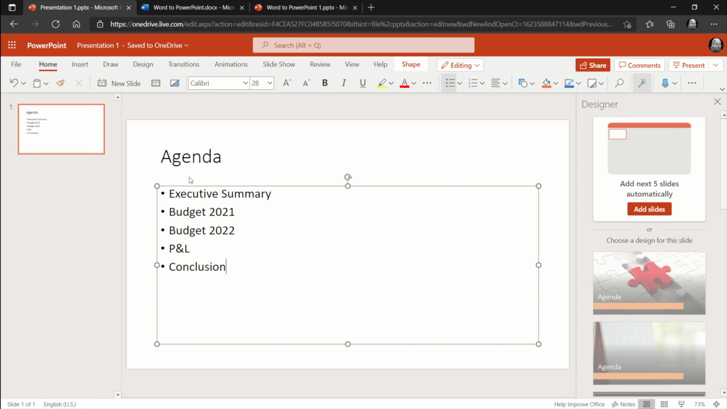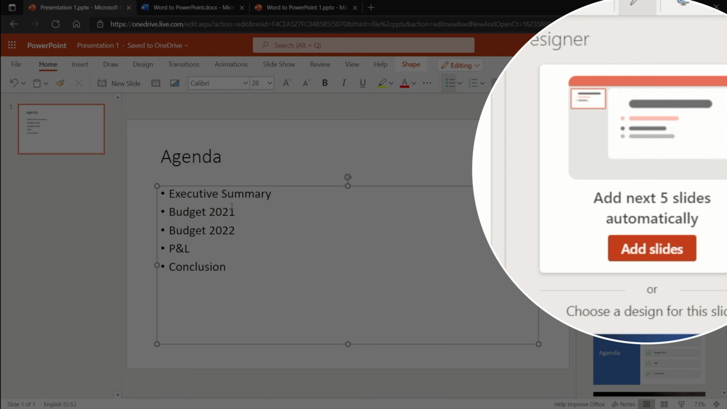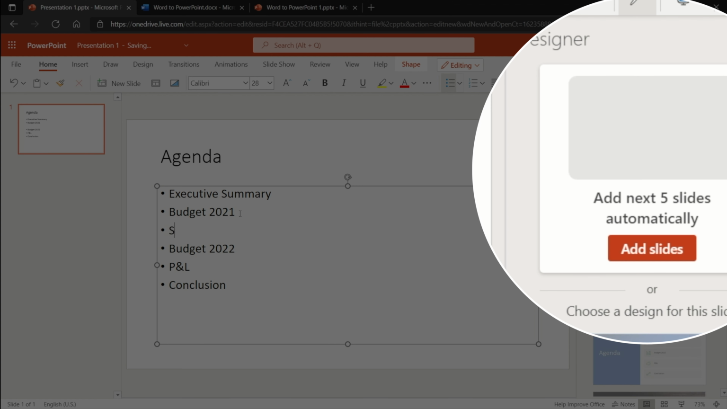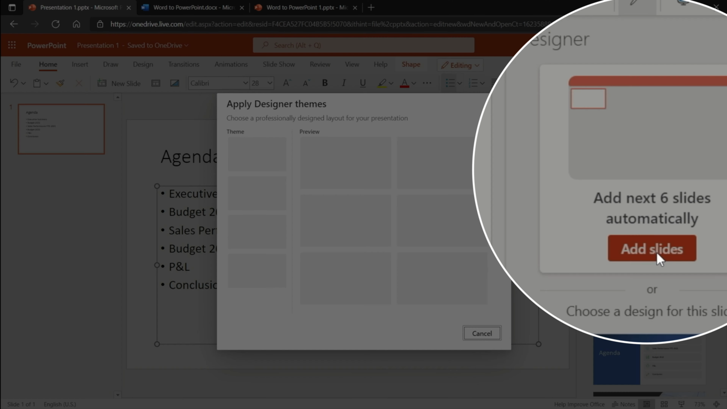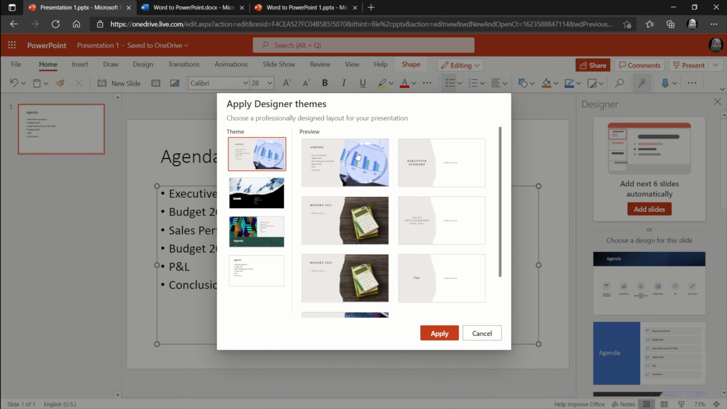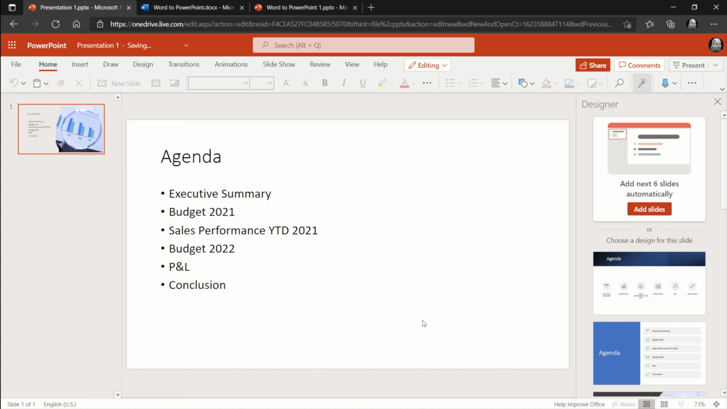As you can see, while building the agenda, I wrote executive summary, budget 2021, budget 2022. I can add here, for example, sales performance, year to date, 2021. Once I wrote this, you can see here the designer by itself created something called Add Next 6 Slides automatically. So once I click Add Next Slides automatically, it will generate for me the whole slides and I can see different themes that I want to add. So for example, say I clicked on this one and I say apply.